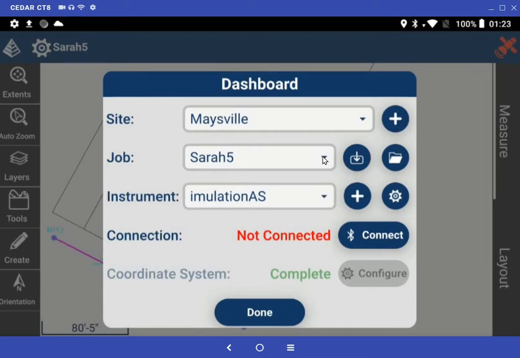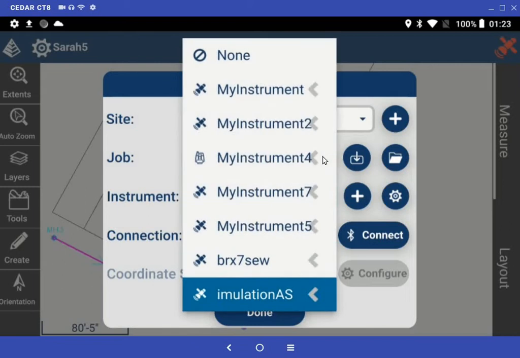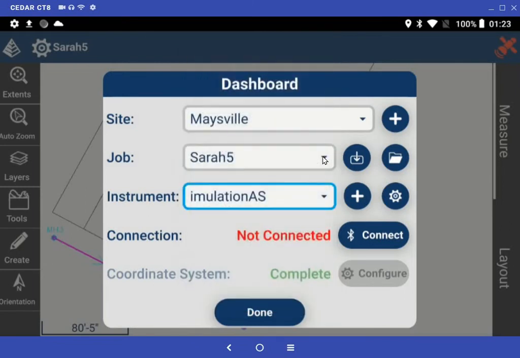The next thing I need to do is connect to an instrument. As before, all the previous configurations that I've done are listed in the drop combo box. I can either check one of these, or I can add a new instrument configuration using the plus icon.